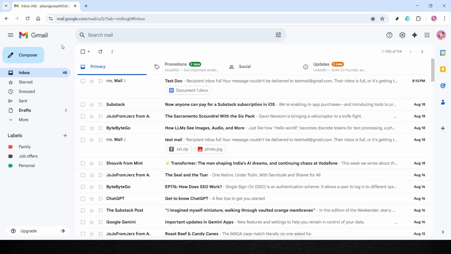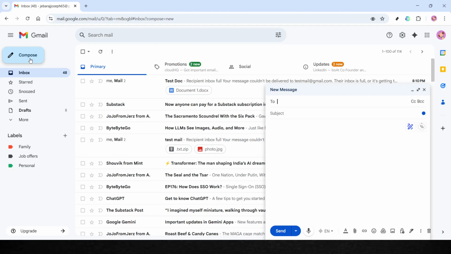Let's dive right in. First, you'll need to head over to Gmail and compose a new message. In the Gmail interface, locate the Compose button, which is usually situated in the upper left corner of your screen. Once you click it, a new email draft will open.